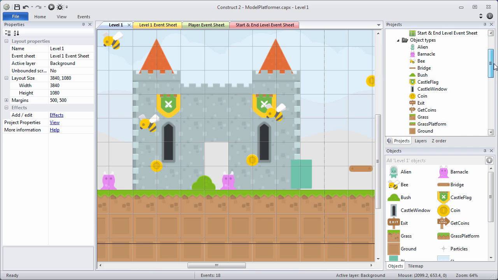Hopefully you had a good time doing that. Let's go over this. You should have a bunch of new object types. You should have the castle flag, the castle window. You should have a spire, and a stone left, stone right, stone top left, stone top middle, and stone top right. Let's take a look at the layers.